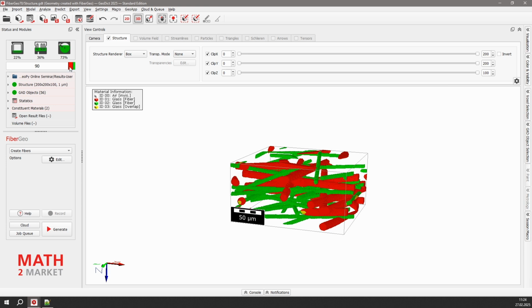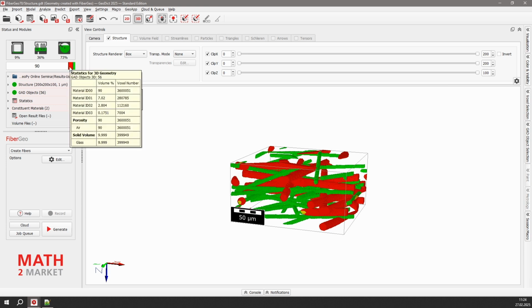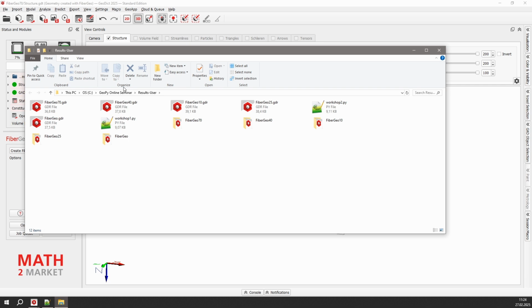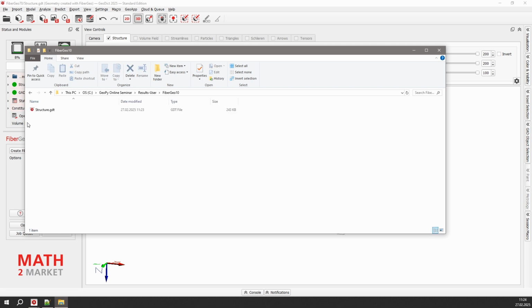Again, we can validate the fiber type fractions in the statistics here. And if you want to see the results from the whole parameter study, we can open the project folder by clicking File, choose Project Folder, and Open Project Folder. Now the project folder is opened, and here we can find all the result files and result folders, and of course the 2 macros we generated in this workshop. As always in GeoDict, the results consist of a result file containing some information about the simulation and a result folder, which in this case only contains the generated fiber structure.